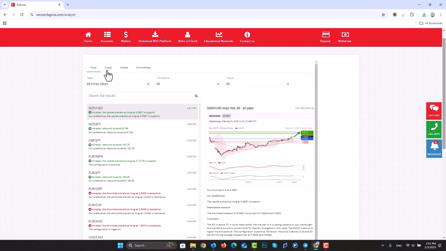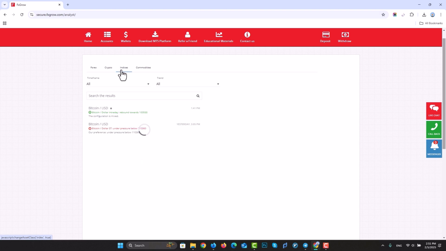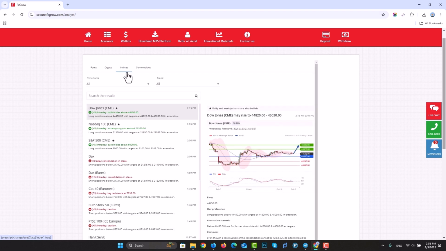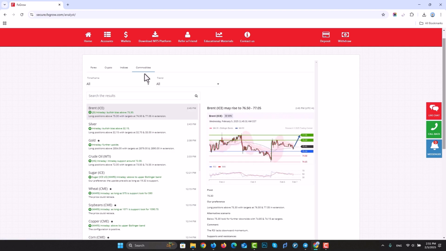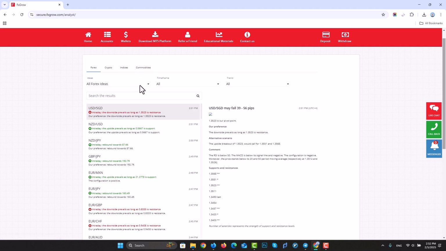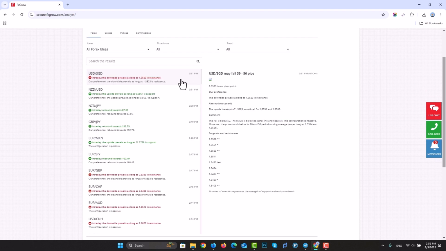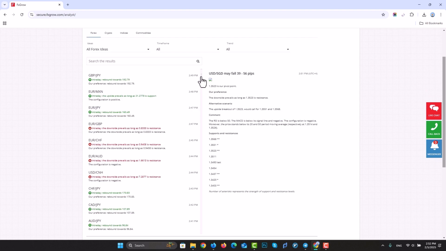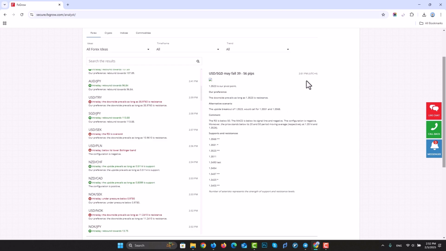This section has 4 access options: Forex, Crypto, indices, and commodities, where you can change options like ideas, as well as the time frame, which is categorized into intraday, daily, and weekly. In the trend section, it is divided into 3 options: bullish, bearish, and neutral. In this section, you can see information about the currencies.